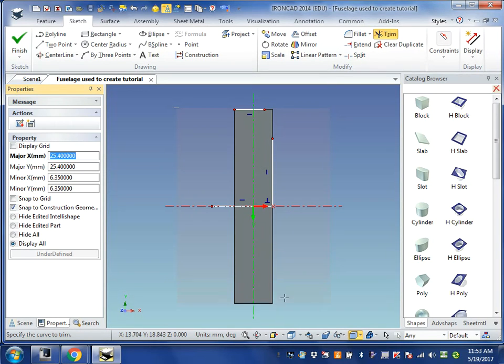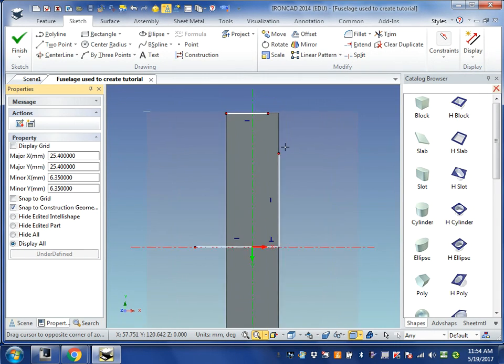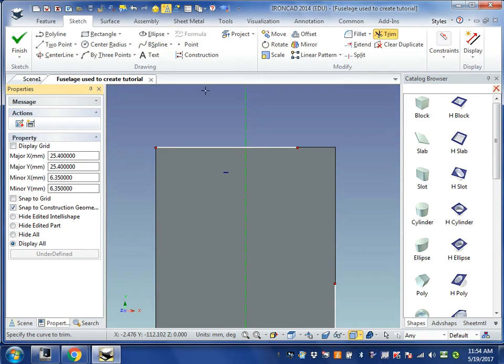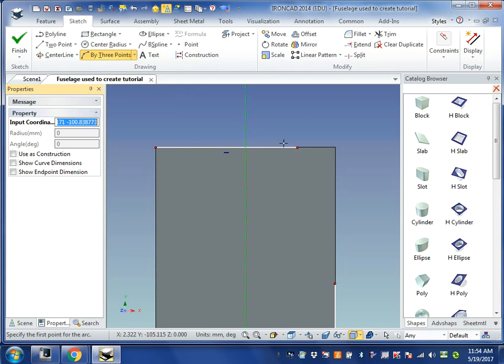I'm going to do a window zoom for you so that you can see what is happening with a little better clarity. I'm going to select by 3 points, and point number 1 of this arc is going to be right here. So I just left clicked on the end of that line segment. Now I'm going to left click on the end point of this line segment.